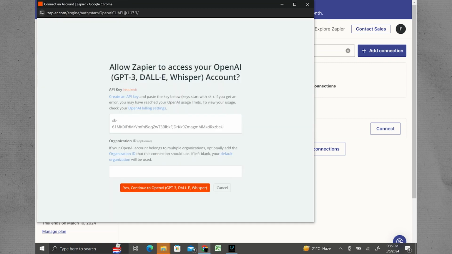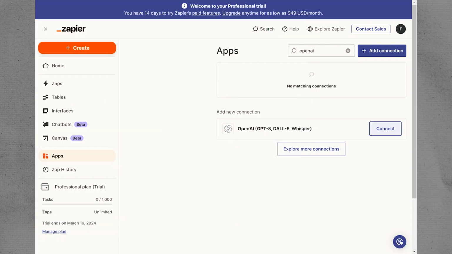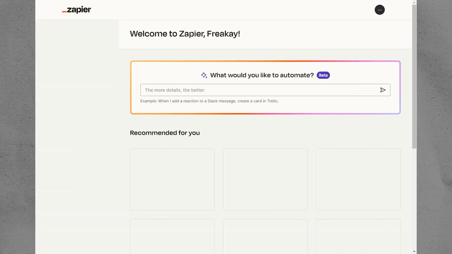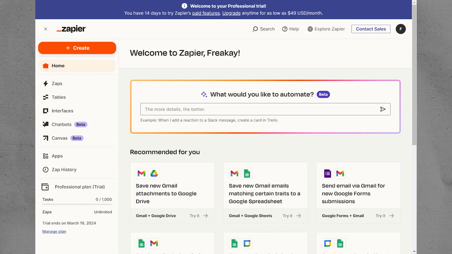In the first box, paste the API key you created on the OpenAI page, then click the Continue button. After a few seconds, OpenAI will be connected to Zapier. Now you can start using OpenAI with Zapier by adding prompts to your searches. That is all there is to it.